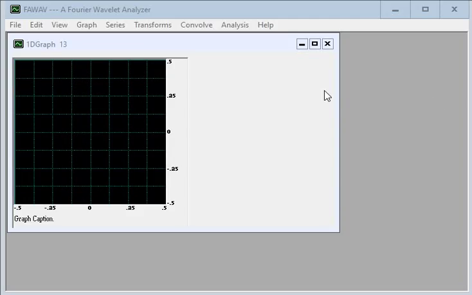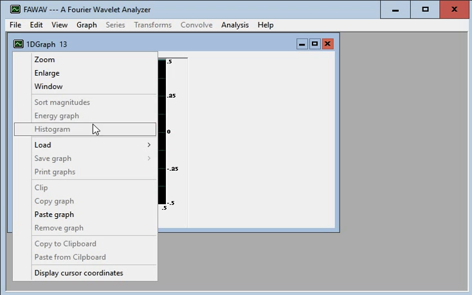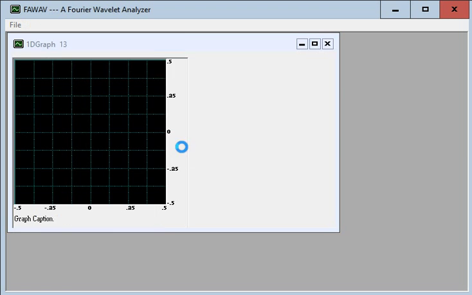In this video, we'll go over Gabor transform threshold denoising with Fawav. It's quite a challenging denoising. First, we'll load a sound file.